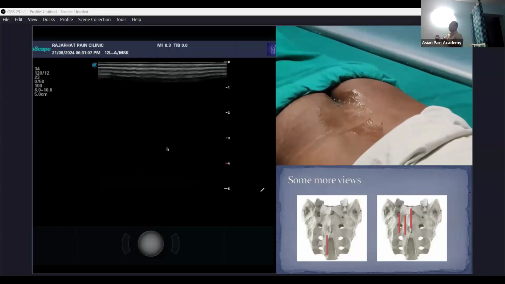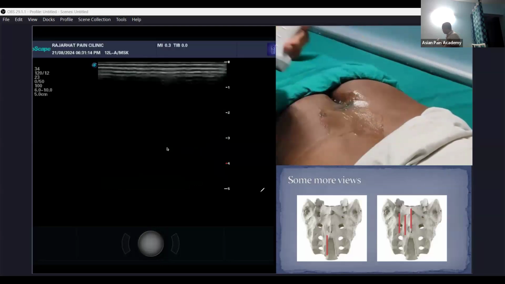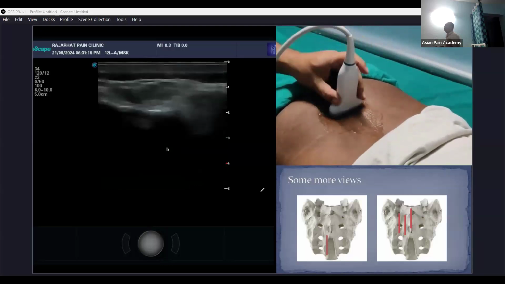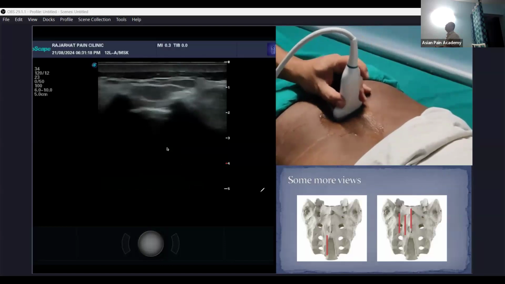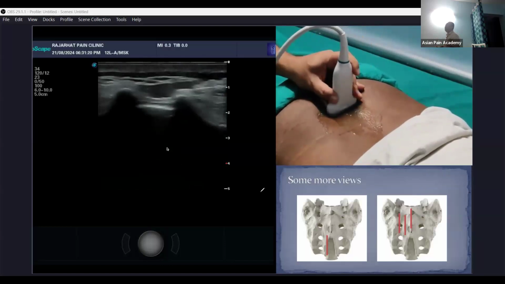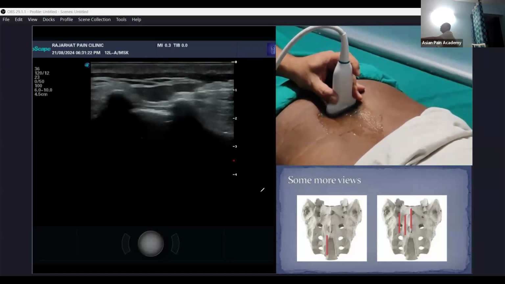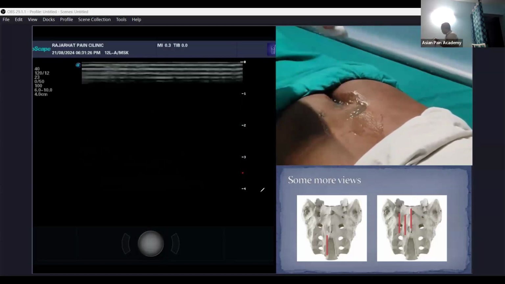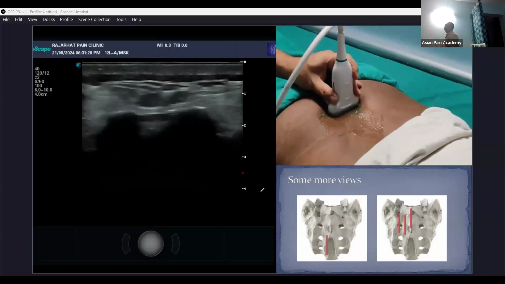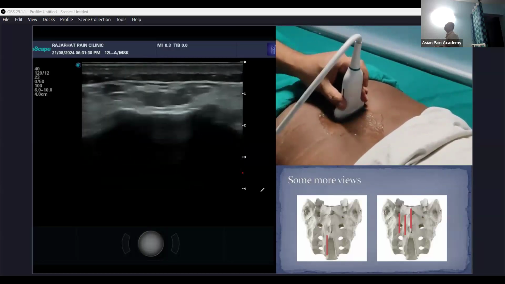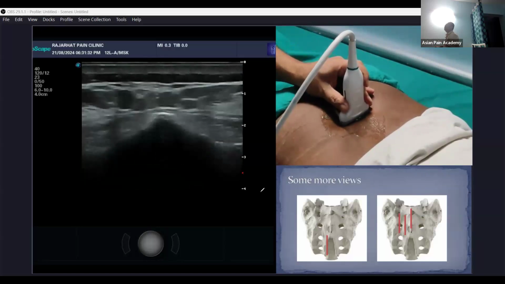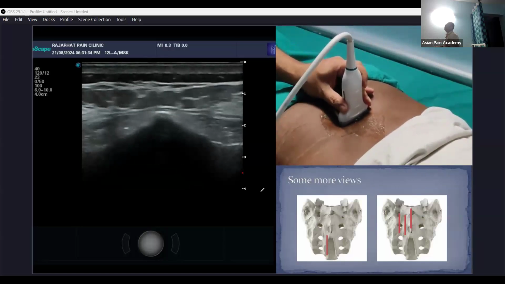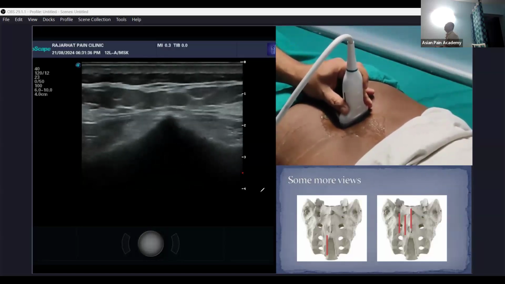So these are different pictures. Now, I did not show you the short axis view, so I can show you that also. This is the lowest part, the sacral cornu. If I go up, this is the fused part. I go a bit more up, and in this area you can see the fused sacral spine.